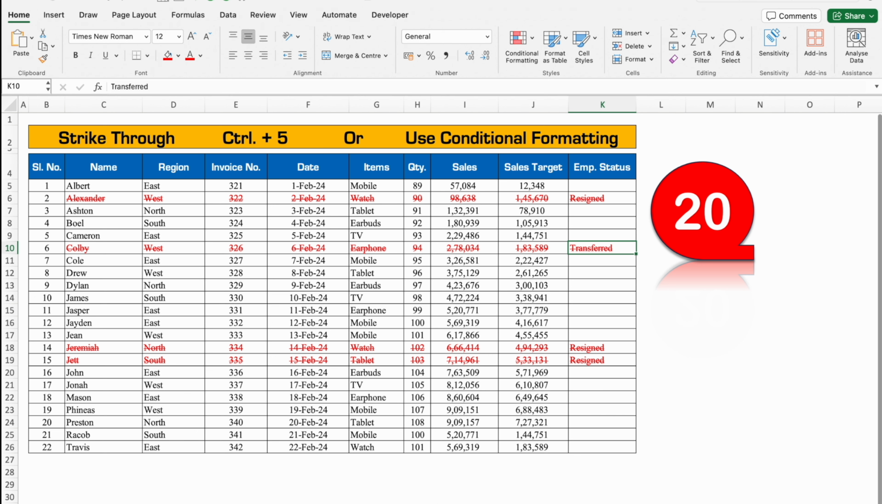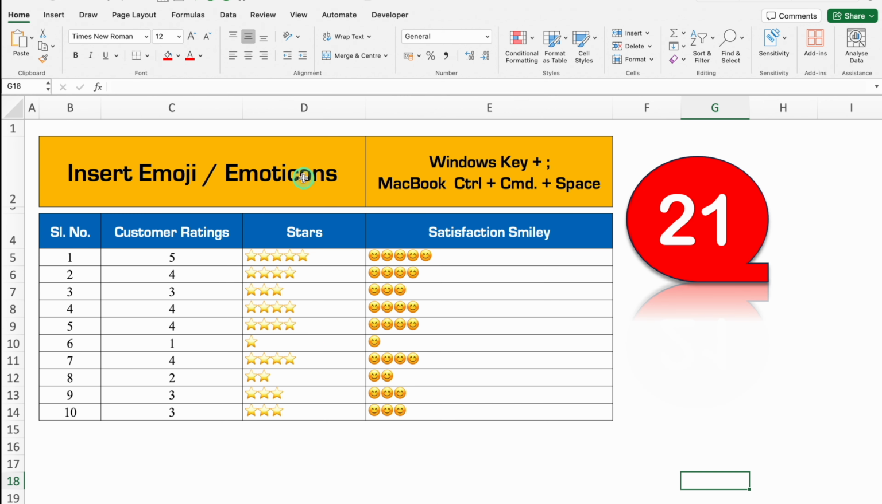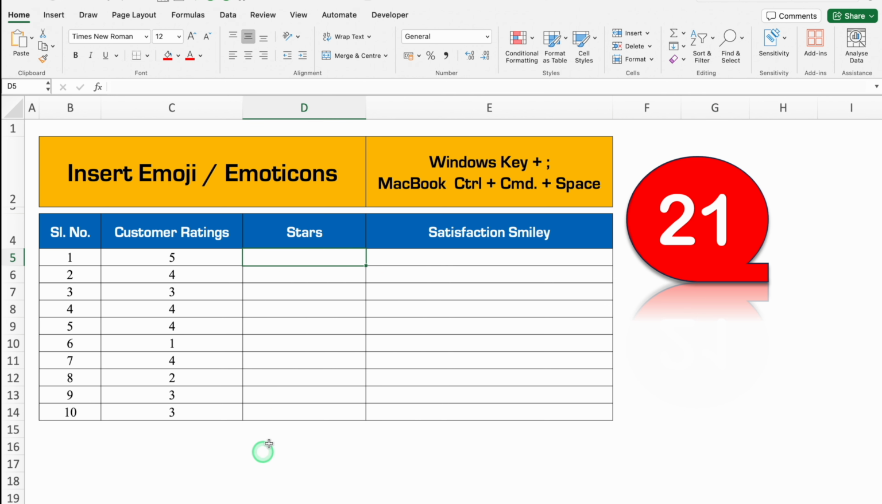Let's see another shortcut. Insert emoji or emoticons. The shortcut for Windows users will be different and the shortcut for MacBook users will be different. Over here I have got customer rating and I want to put stars as well as satisfaction smiley. I have inserted the formula over here in both the places. I'll remove the formula and will show you how it works. I have deleted the formula.